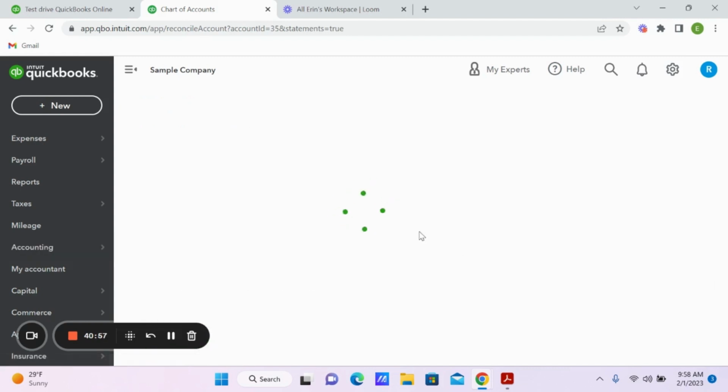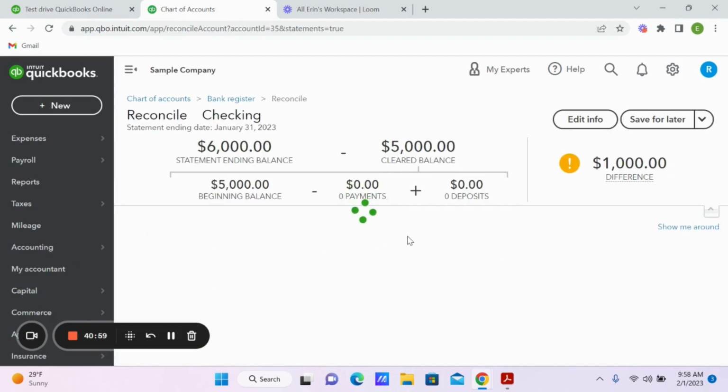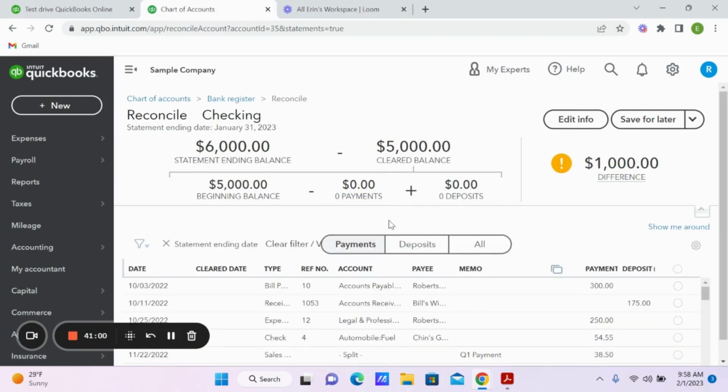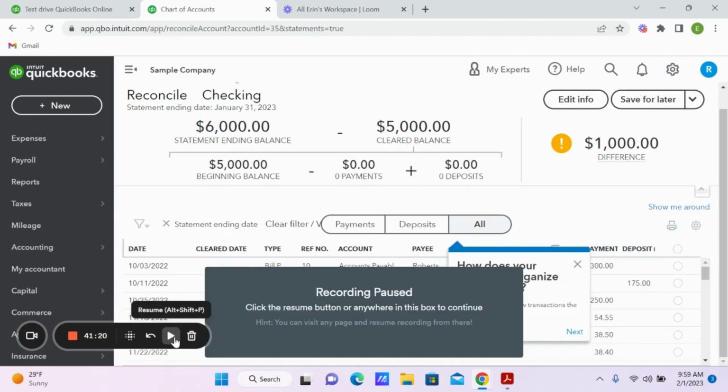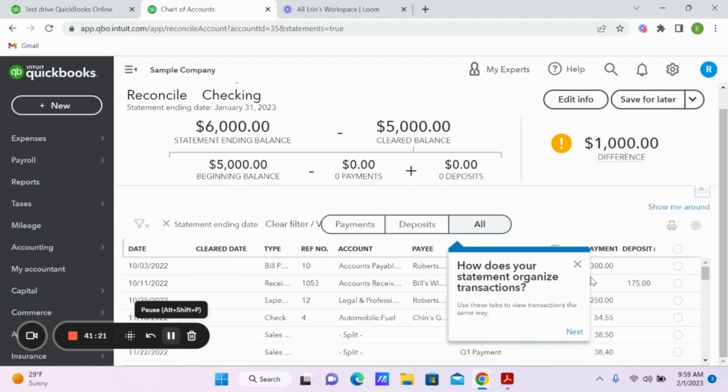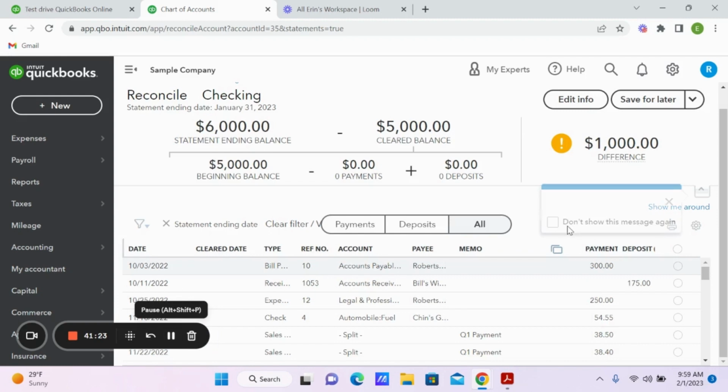Okay, so here it is going to pull up all of the transactions that have not been reconciled yet in your account through the date on your statement, so January 31st, 2023. There are going to be a bunch of pop-ups for some useful tips once this finishes loading. Okay, so I'm going to close out these little tips here.